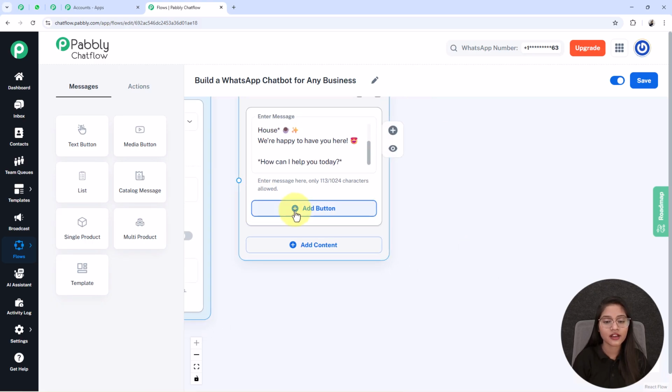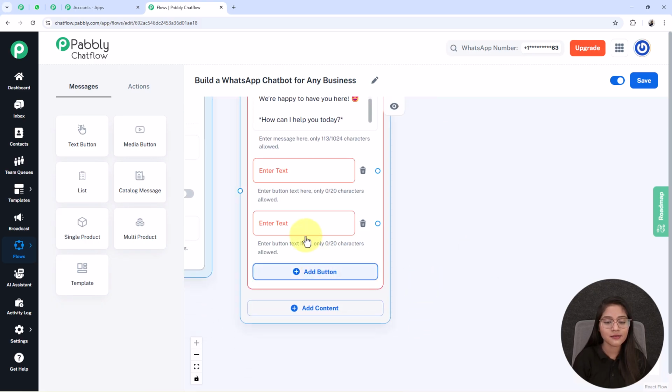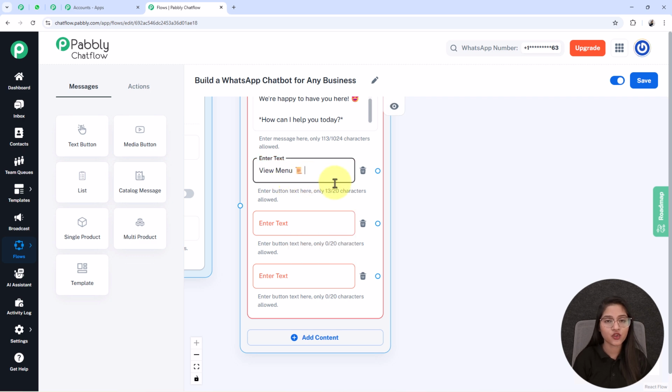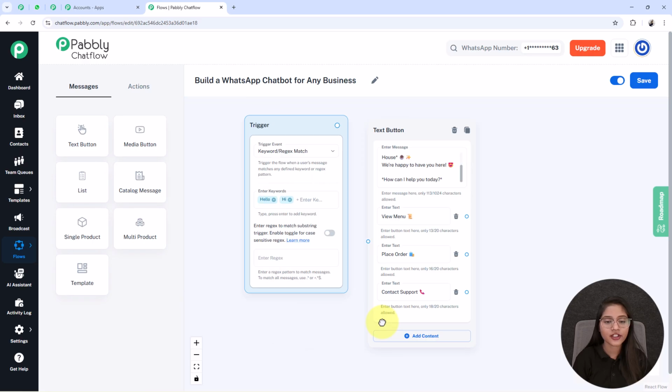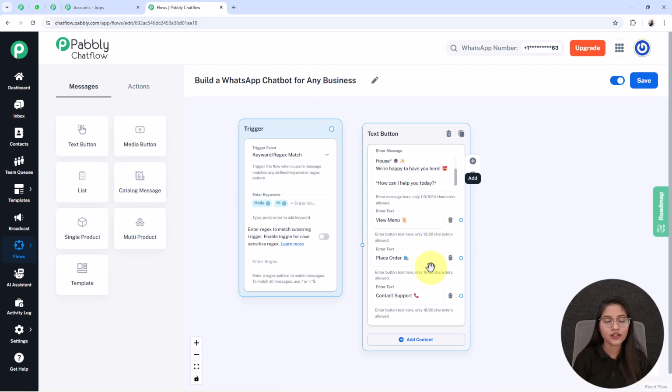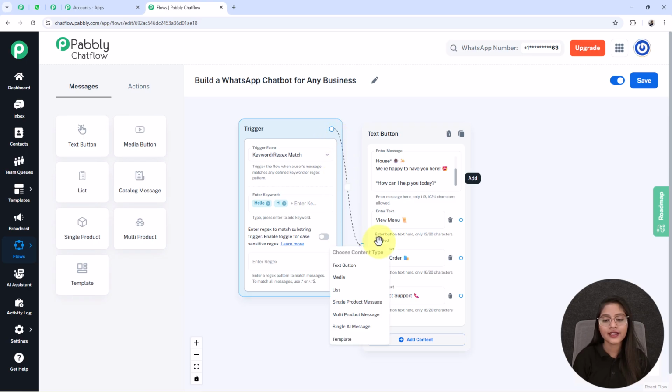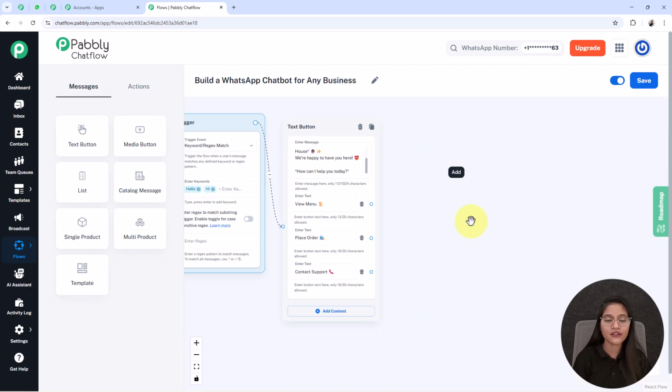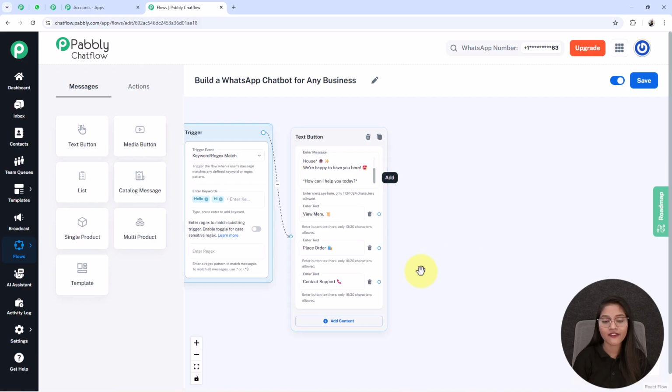For that I will click on this plus add button 3 times, where the first button I am entering as view menu, the second is place order and the third is contact support. After that I am going to connect my trigger point to this welcome message by clicking on this circle, dragging a line and connecting this line to this circle.